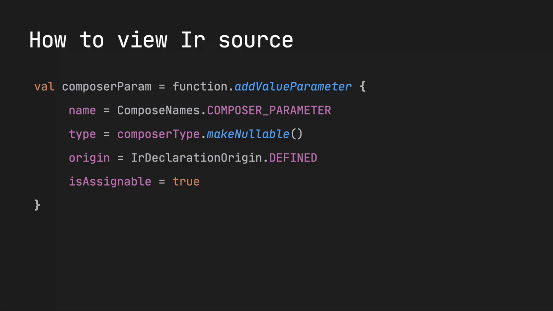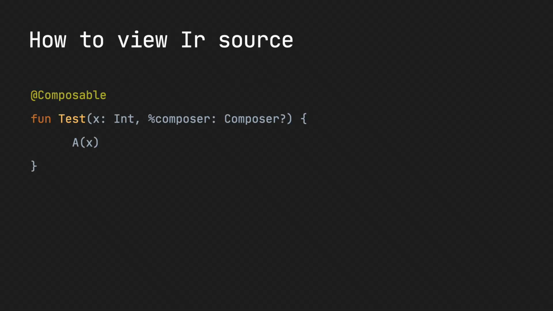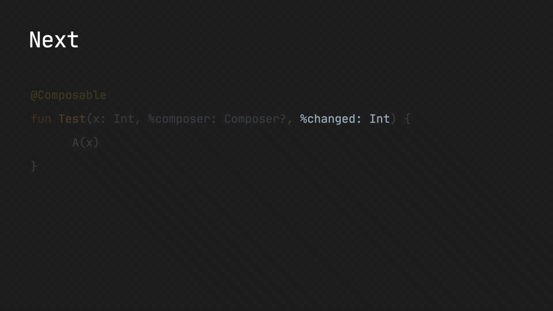There's a utility that's really useful to be able to look at the generated source. This utility is only available to the Compose compiler plugin. It's not a utility that's in the Kotlin compiler. The Compose compiler plugin has a utility called dumpSrc, which is an extension on an IR type that you could use. When you utilize this, you could print out the generated code, which looks like this. This is what we have so far. We just added the composer parameter. We also need to add in this change parameter, which is a bit mask. And we'll go deep down into what it means and how it gets added in the next video.